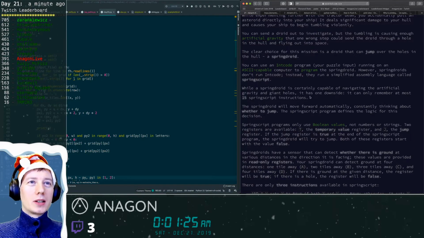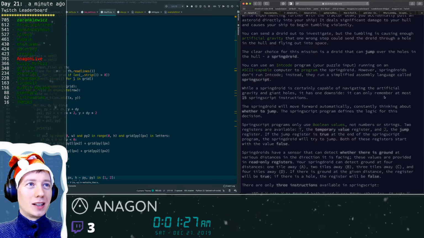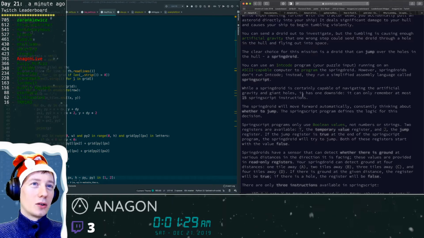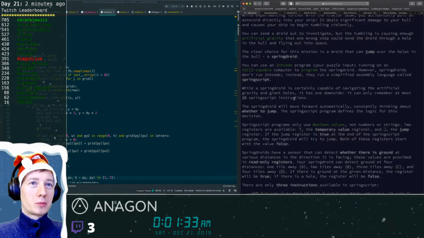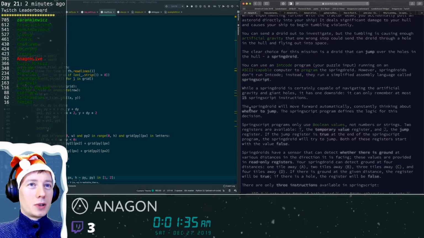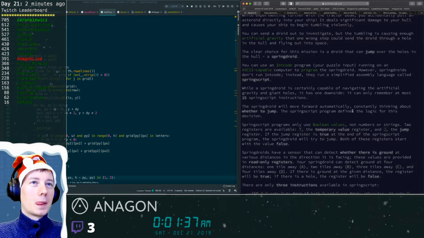So while a Springdroid is certainly capable of navigating the artificial gravity and giant holes, it has one downside. It can only remember at most 15 SpringScript instructions. The Springdroid will move forward automatically.